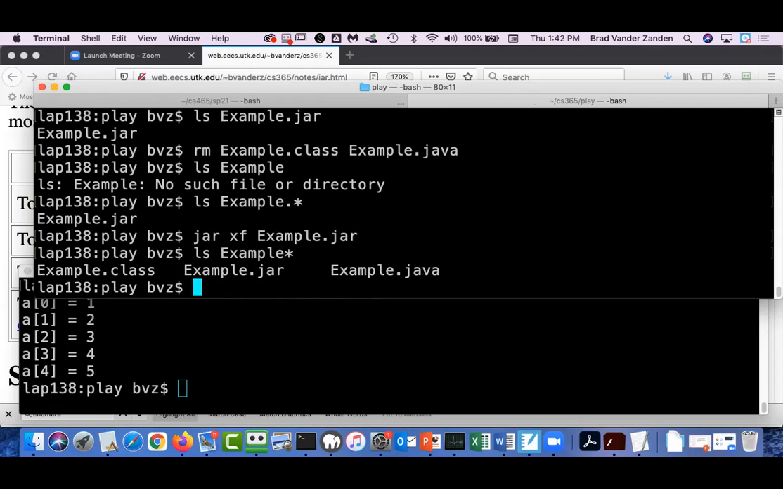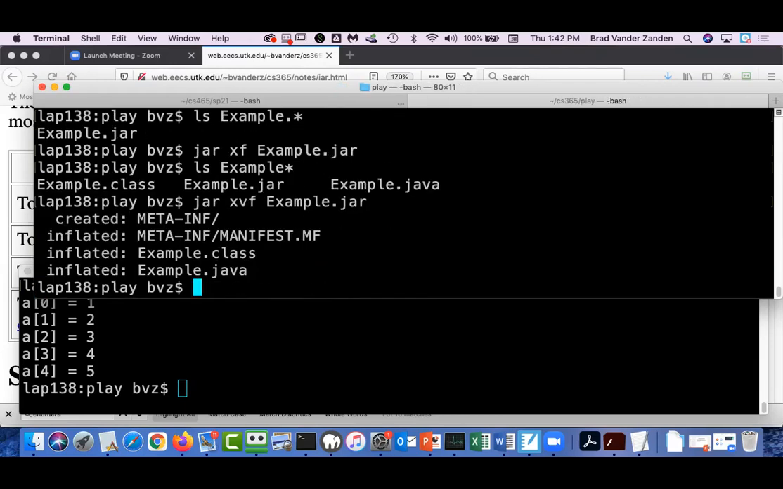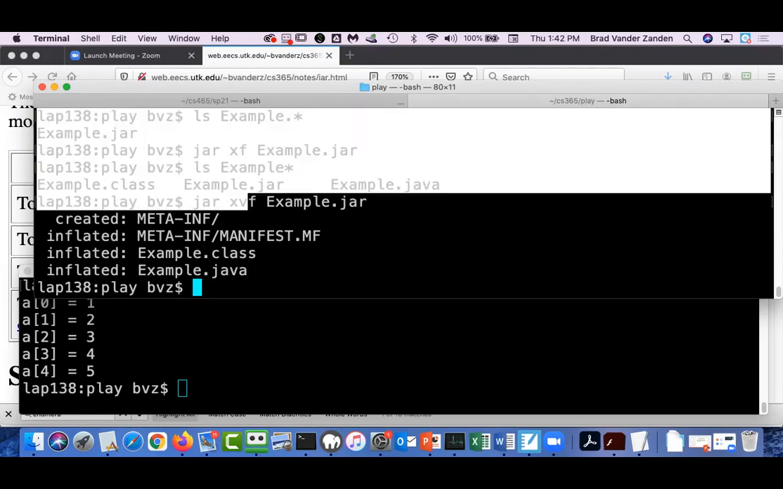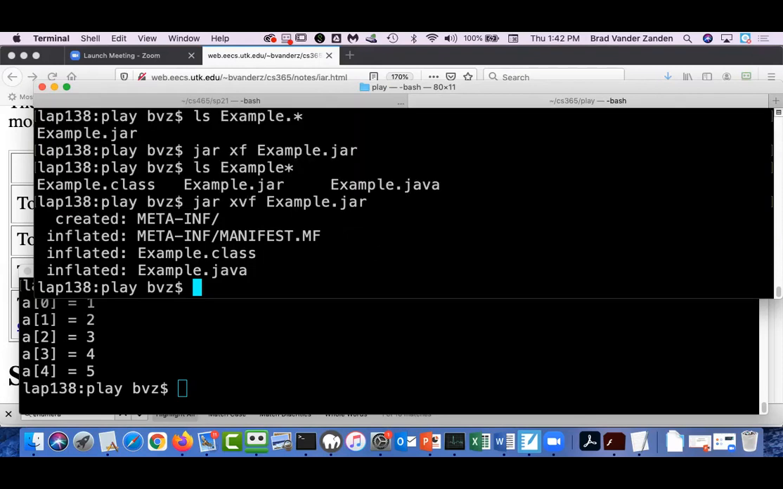And just like you have a verbose flag in tar, you can say extract verbose, and then you'll see exactly what you're getting out of it. So here it says, okay, I created this meta-inf, I created that, created example.class. So the V flag stands for verbose. It tells you when you're extracting what you're extracting. When you create it, it tells you what you're creating.